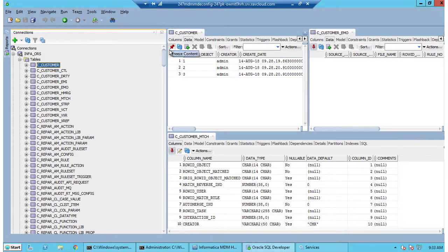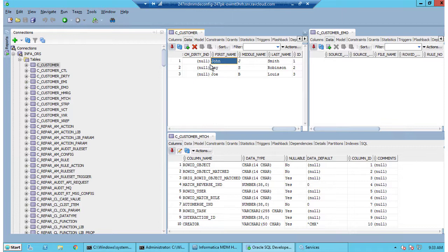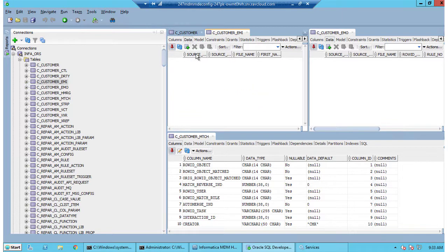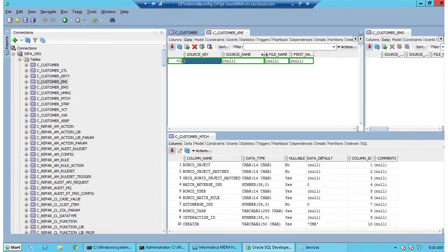So now that the configuration is in place, we need to go ahead and add data to the external match input table. So here is the base object. This is the record that we will try and match with. The John Smith's value is what we will try and match externally. And to do that, we will need to add the external match input values here in the EMI table: the source key, the source name, and the file name. We could add something that is unique here. I'm choosing John as the source name. You could use something else. But the first name is where the value comes up. This value here will now be matched against what we have in the base object.